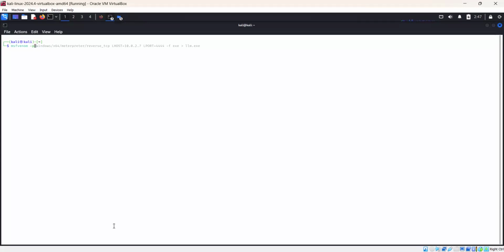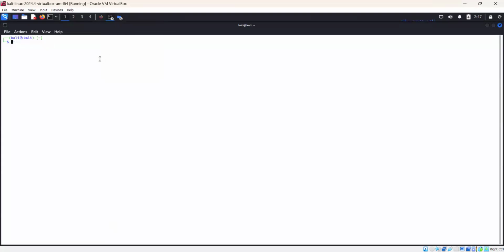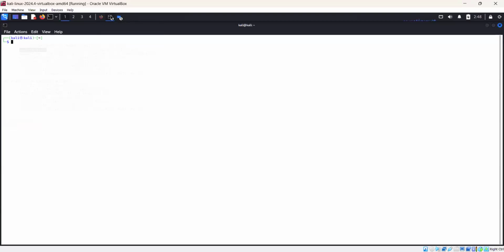Also, before doing that, make a note of the IP address of your Kali machine. What you can do is type ifconfig and you will get to know the IP address of your Kali machine. So it is 10.0.2.7. Note that down and then you can use it.